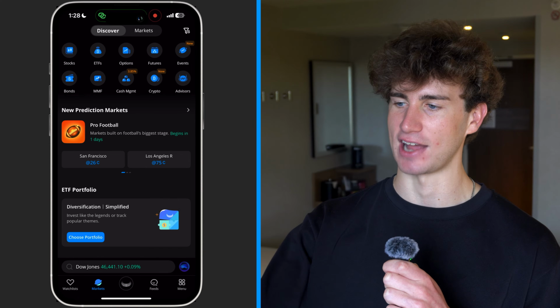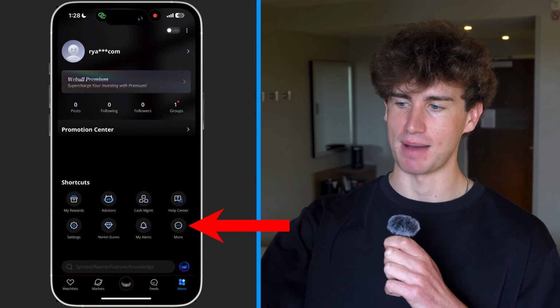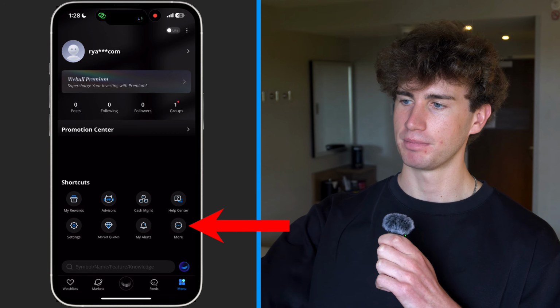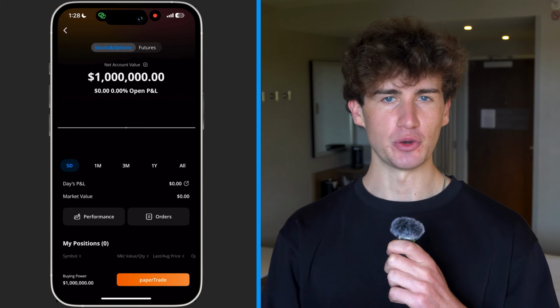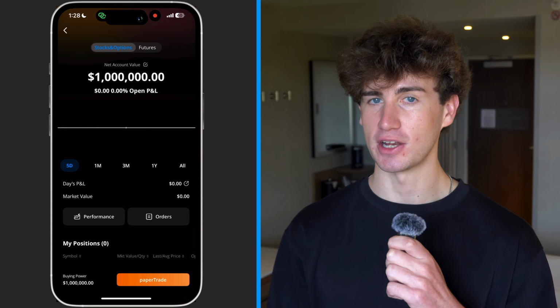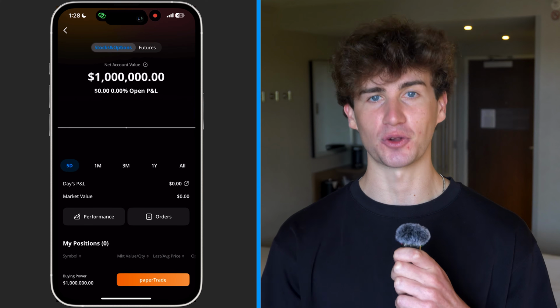Okay, so we need to walk through trading step by step so you can buy and sell confidently. But before you even think about investing $1, you want to go back to the main dashboard. From here, click on the menu tab at the bottom right, hit more. Then click on the paper trade button. With paper trading, you can practice buying and selling stock and options risk-free to accelerate your skills.